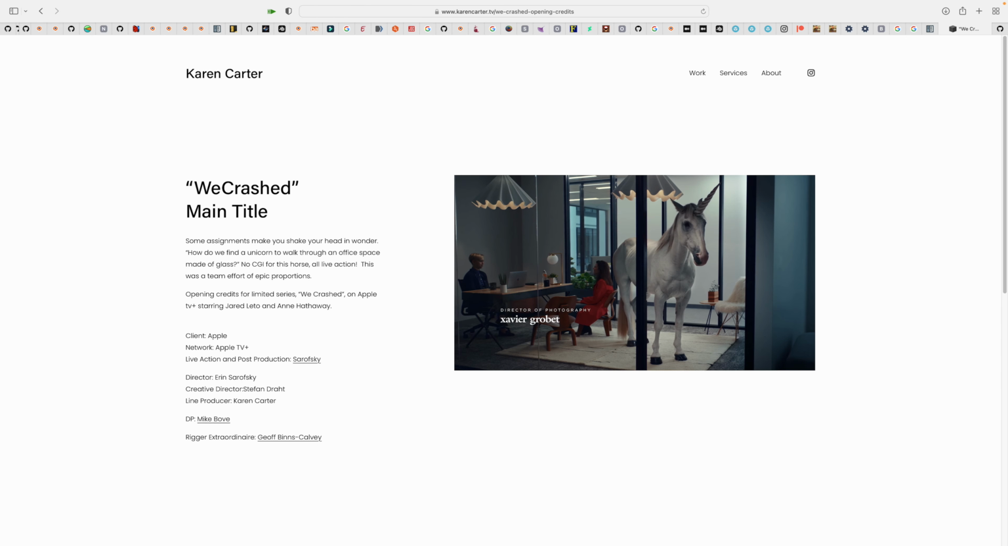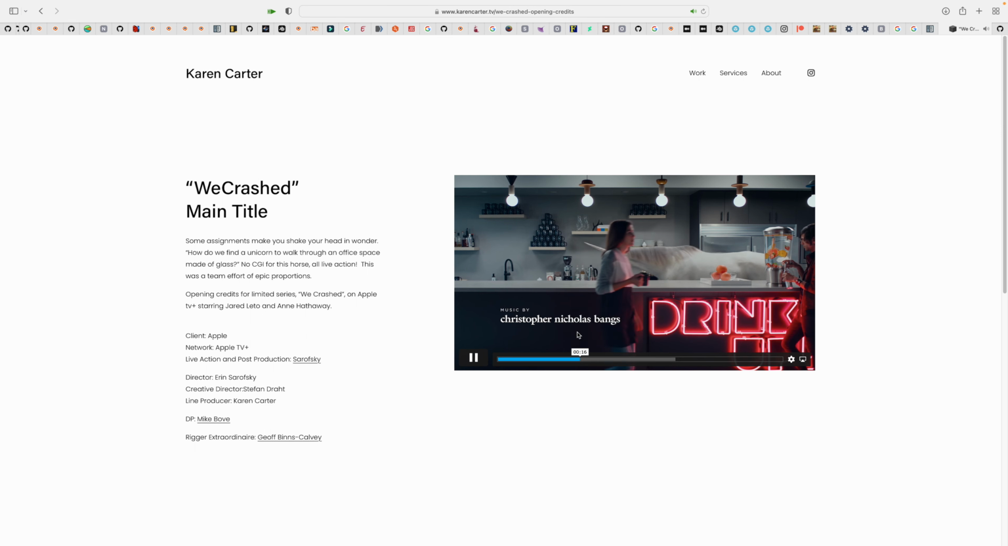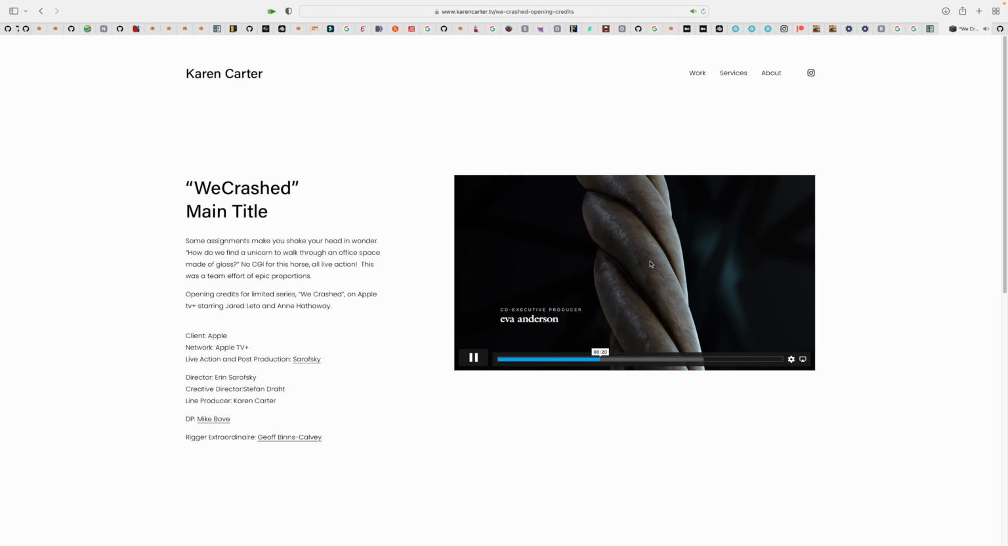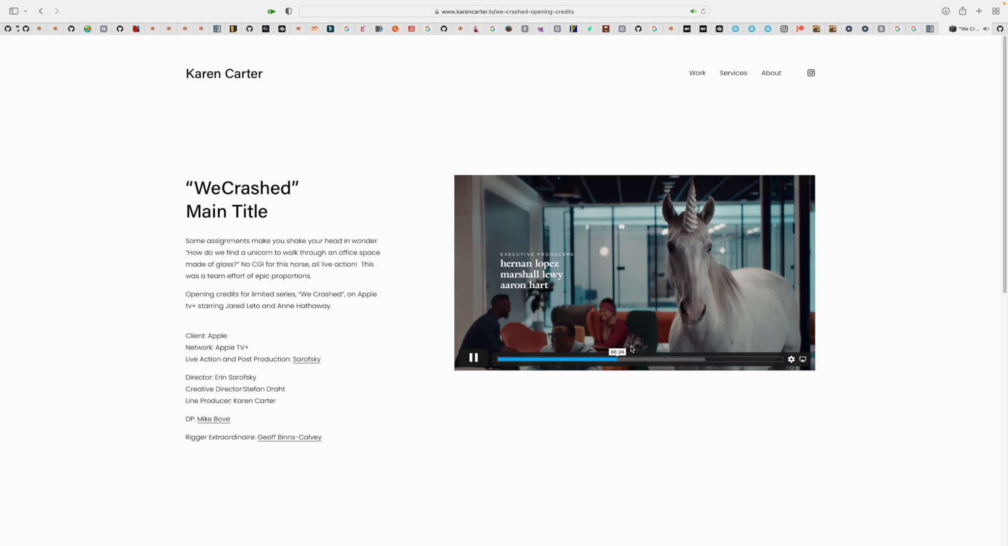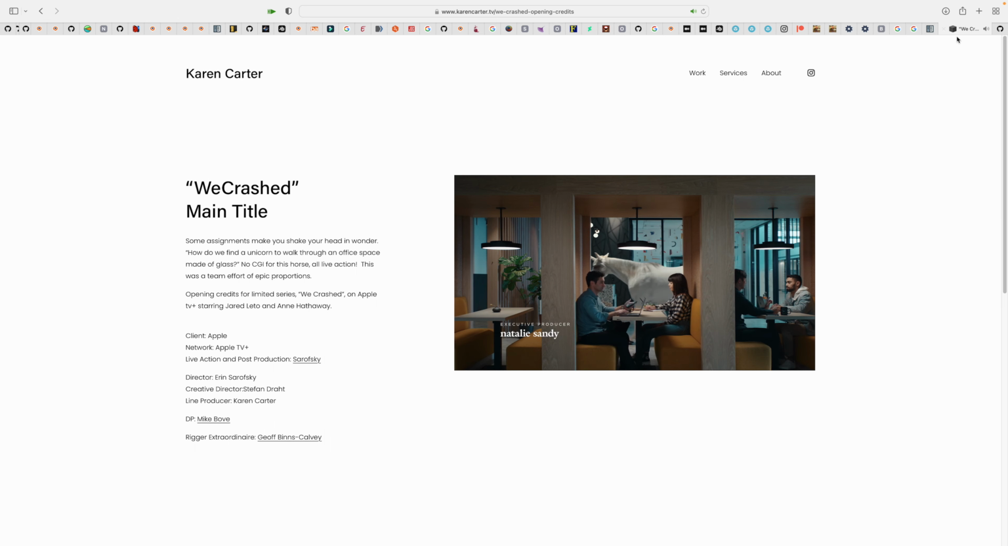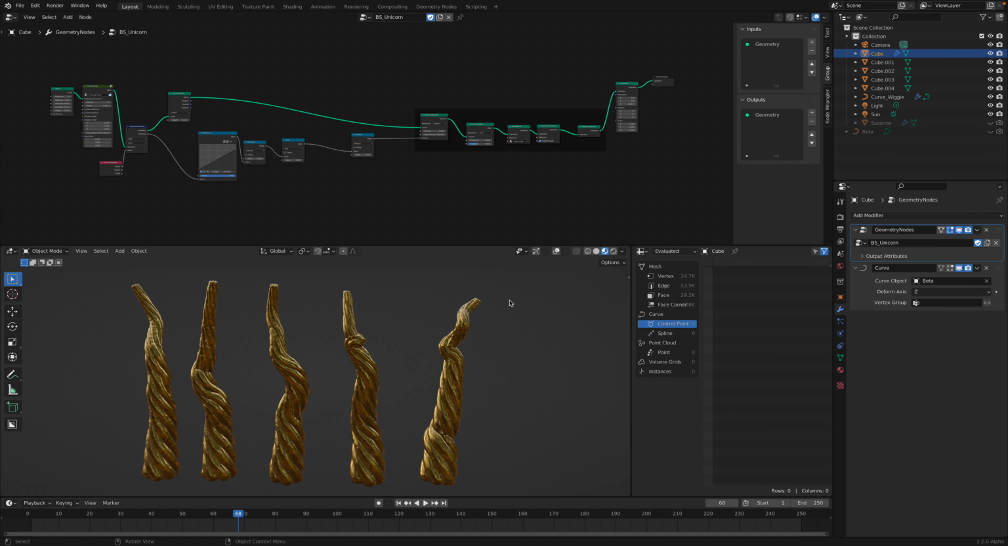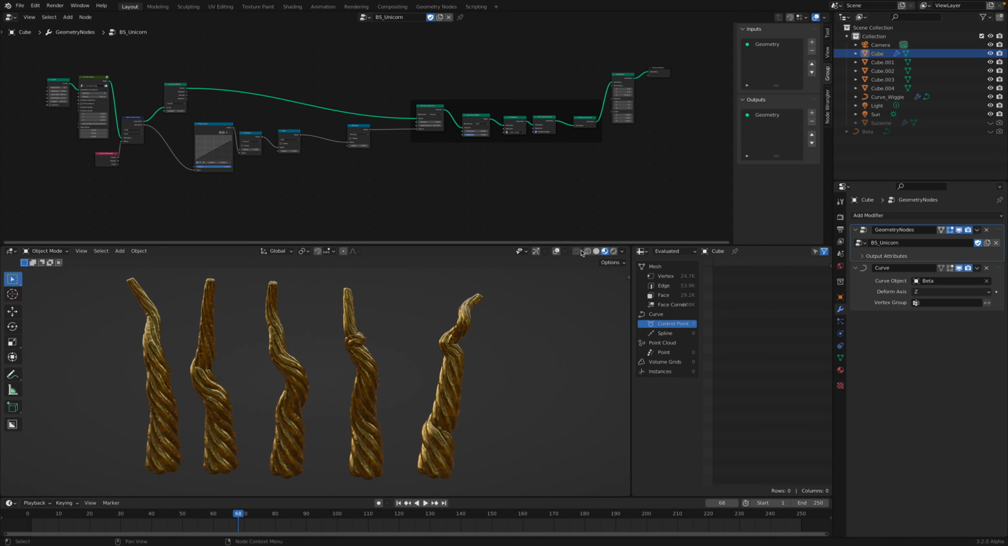In this episode, I want to share the breakdown of this twisted unicorn horn. It was actually inspired by Wheatcraft's main title. This unicorn horse is actually a real horse, but this part is interesting. This is definitely CGI. But anyway, I will show you how I did this.